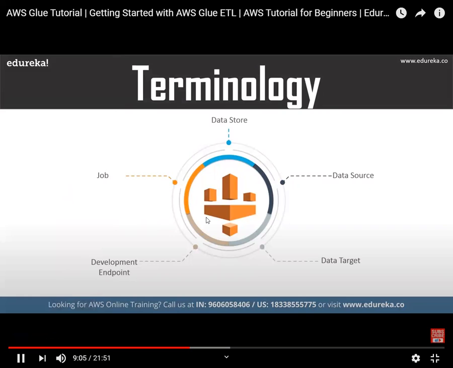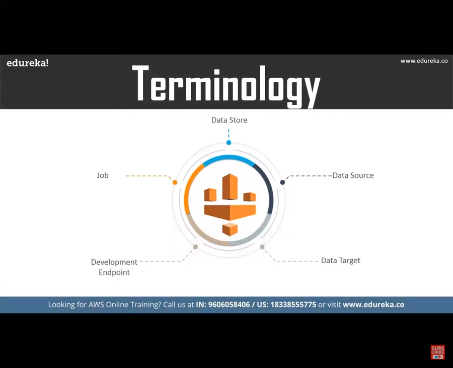A data source is a data store that is used as an input to process or transform. And the next term here is the data target. As the name specifies, a data target is a data store that a process or a transform writes to. The next term here is the development endpoint. So development endpoint is an environment that you can use to develop and test your AWS Glue ETL scripts.